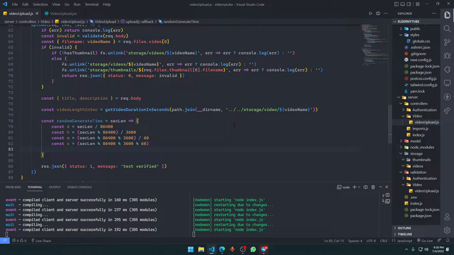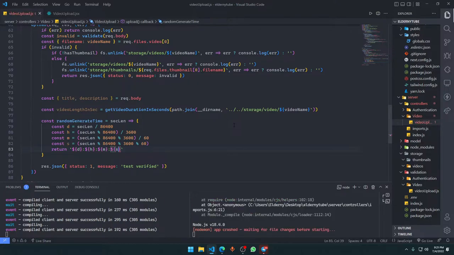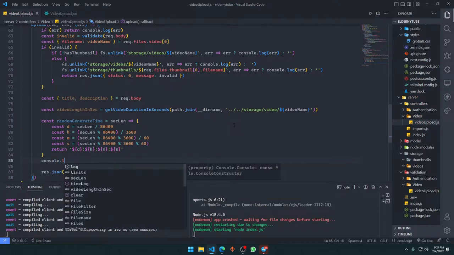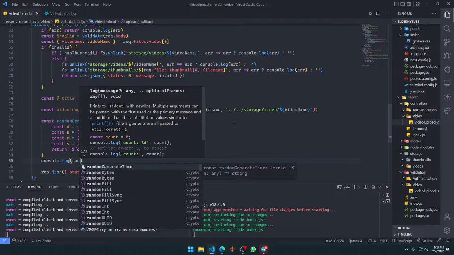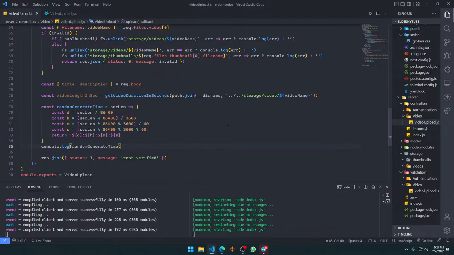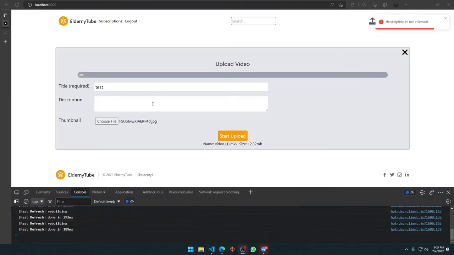Okay, we're getting this thing. We're seeing that. That's the one thing. Let's say return D, column H, column M, column S. Sync console.log random generate time. I'm not sure what's gonna happen, but we better find it out, right?